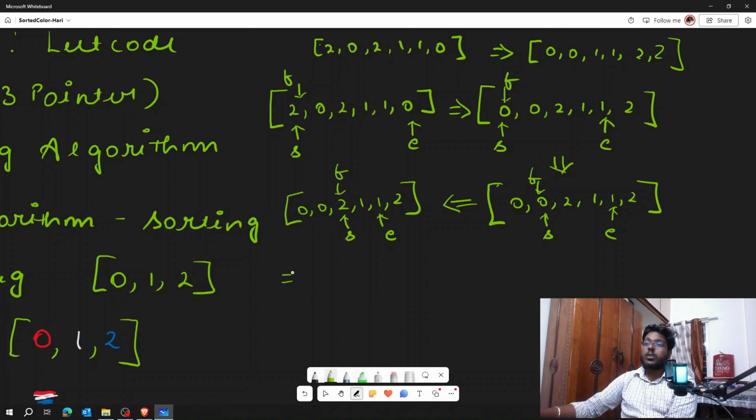So when floater is pointing at 2, what are we supposed to do? We are supposed to swap it with the end. When we swap, what will happen? 0, 0, 1, 1, 2, 2. Now, since we swapped with the end, the end is supposed to be decremented by 1. So end will be here. And since it has been swapped, S and F will be here. So S will be here and F will be here.